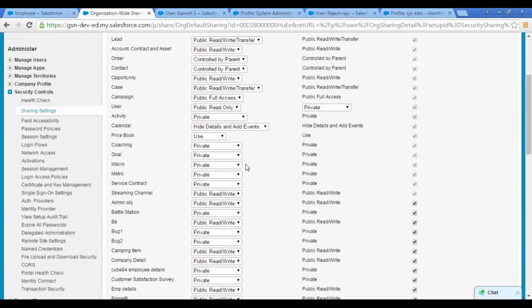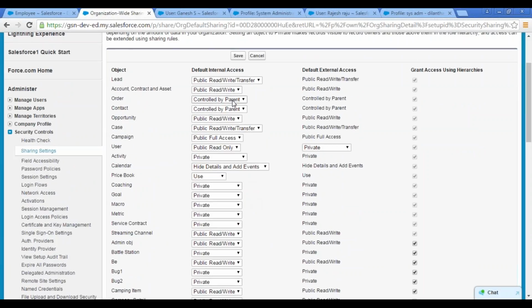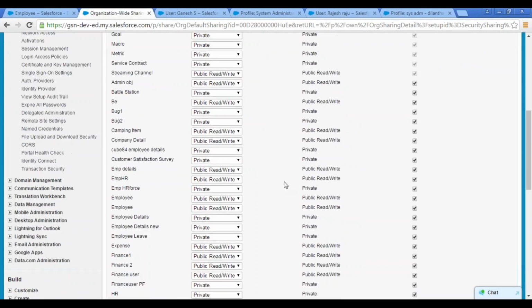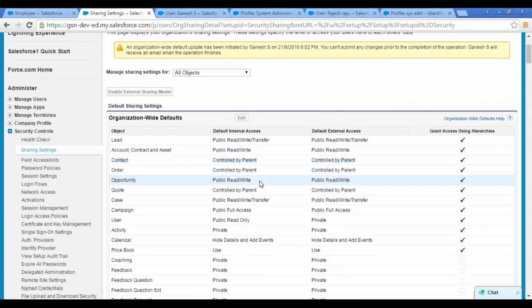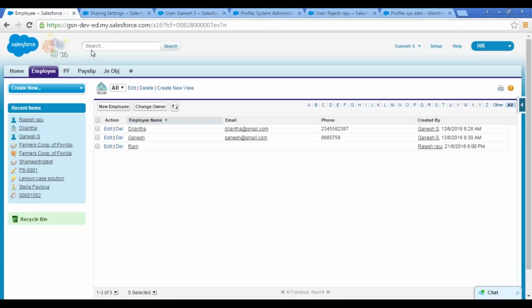So I got four options, right? If you see here, there are four options, including controlled by parent. Controlled by parent means your master-detail relationship, the child objects and all. They will have the OWD as controlled by parent. If the parent is private, the child will also be private. If the parent is public, the child will also be public. That is controlled by parent. So now we are going to make this particular object private. Let's see what happens once we make the OWD private for this object. Okay, so now we have made the OWD private.